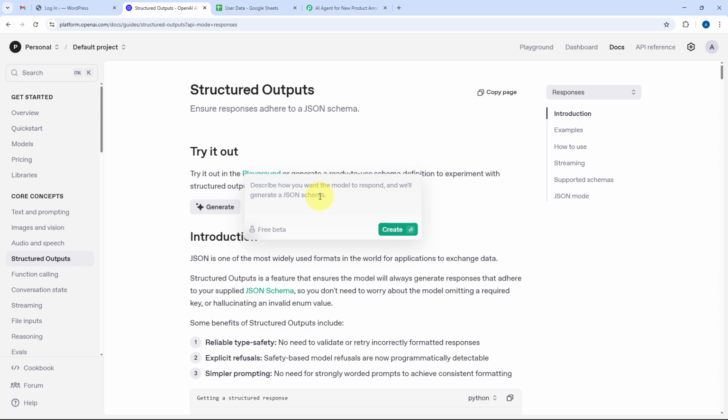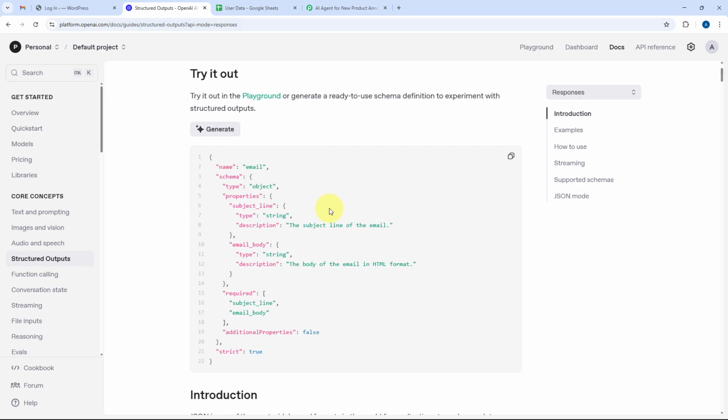As you click on generate, here it is asking us to describe what kind of JSON schema we want. So we want a JSON schema to get the subject line and email body in HTML format. So here we are specifying that we want a JSON schema to get the subject line and email body in HTML format. Let's click on create. Now, as you click on create here, you can see within seconds, a JSON schema will be created by this tool of OpenAI over here.